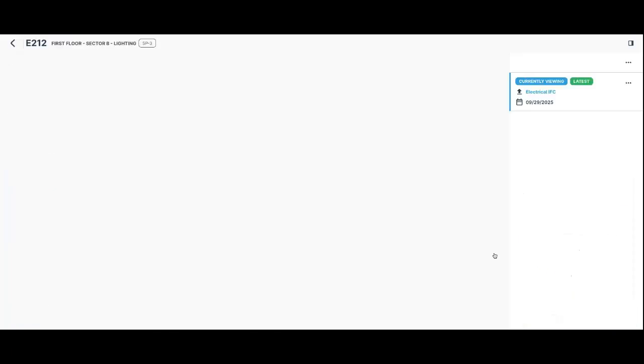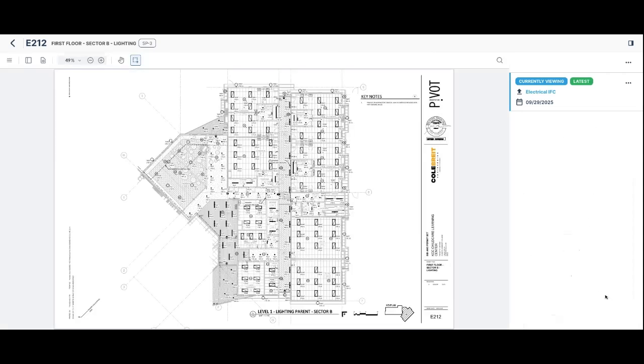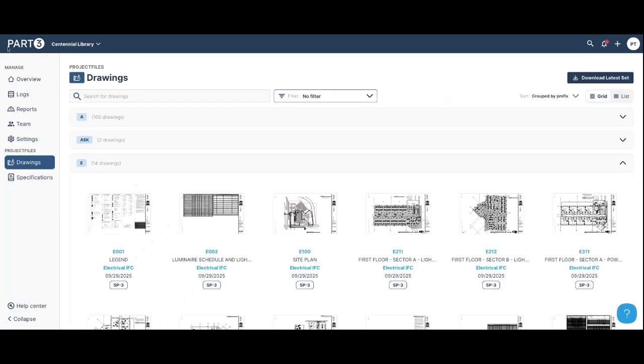So for example, when you click into a drawing, this is the original. If there were other drawings issued as part of a revision for a site instruction or an RFI, all of that is versioned here for you.